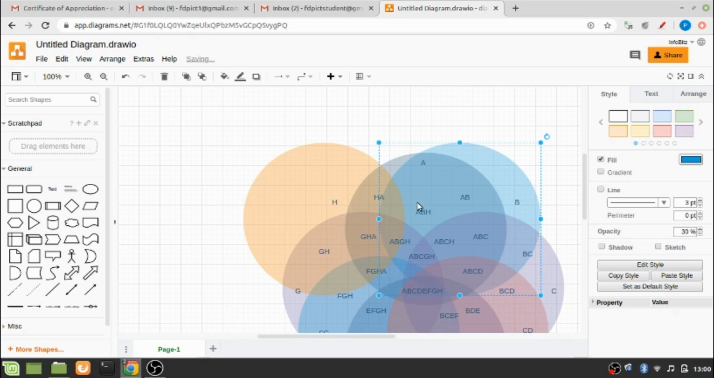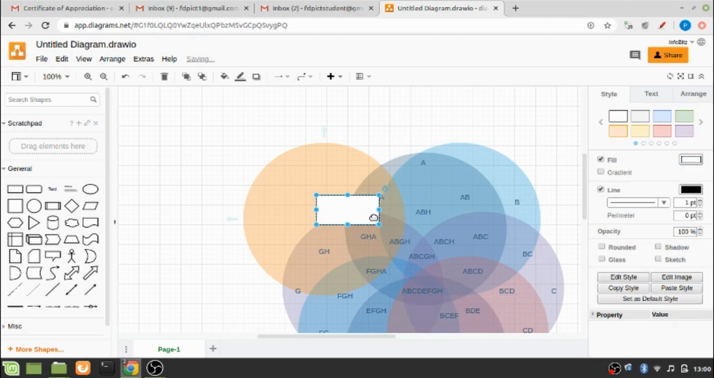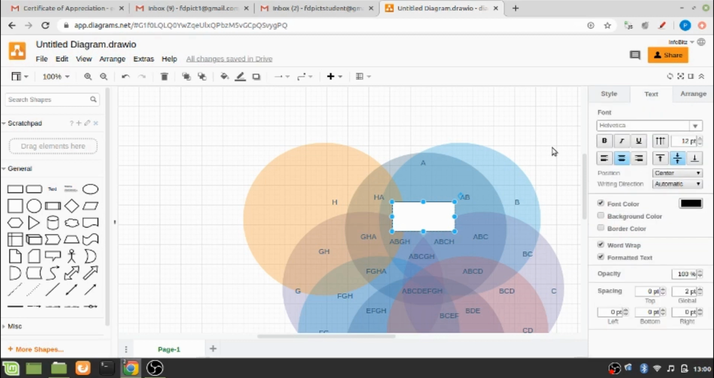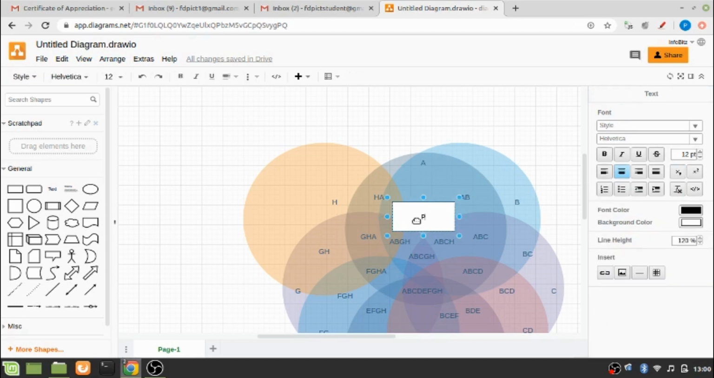You can type anything over here by inserting a text box. These are the shapes that you can choose, and you can drag and drop them wherever you want, and you can type the text by going to this portion on the right hand side of your panel. You can see the styles, text, arrange options are there. If I click on text, I can write something. Say I'll write project.